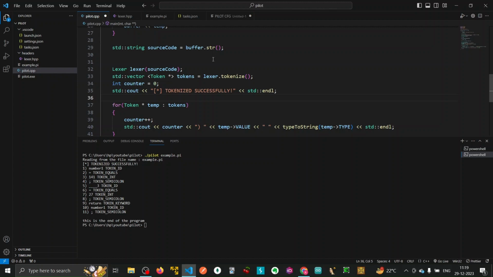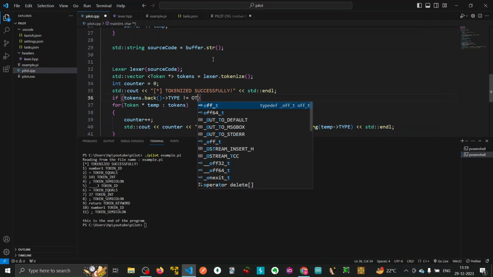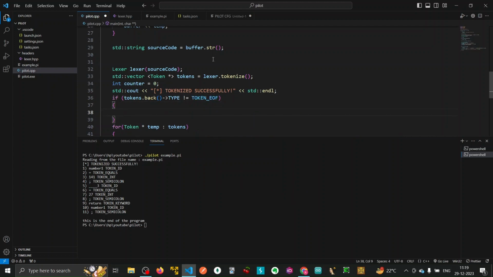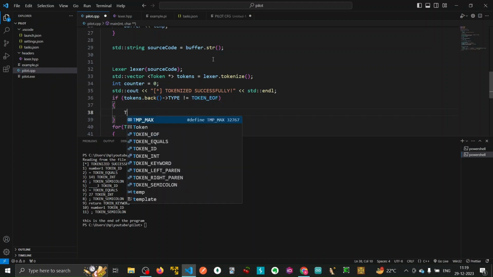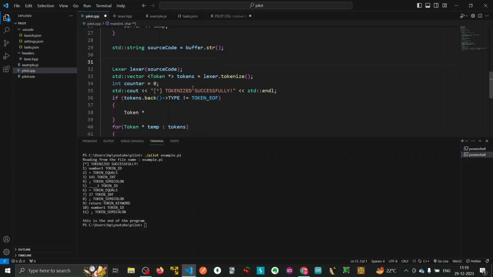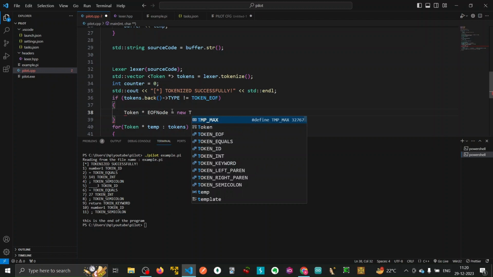So how do we do this now? We'll just do if tokens dot back. I think we do use a back type is not equal to token EOF. Then I think we need to create a new node. So token pointer, okay, token pointer new node is equal to, let's call it EOF node to make it more verbose, more easy to read. New token, EOF node is equal to new token.